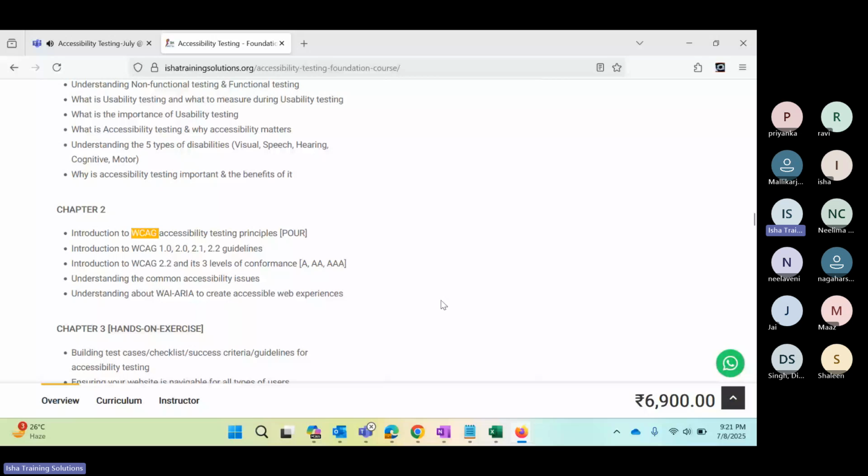And when we say accessibility testing, there are 4 main principles for you and me. And in fact, that is the first question in the interview. What are the 4 accessibility testing principles? And the answer is POUR. P stands for perceivable, O stands for operable, U stands for understandable, R stands for robust.